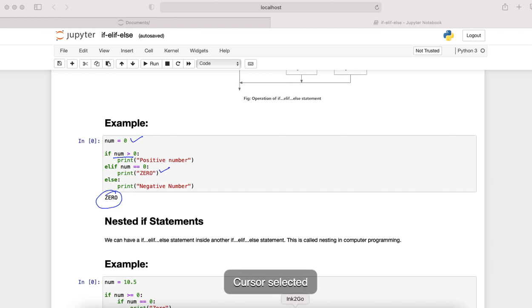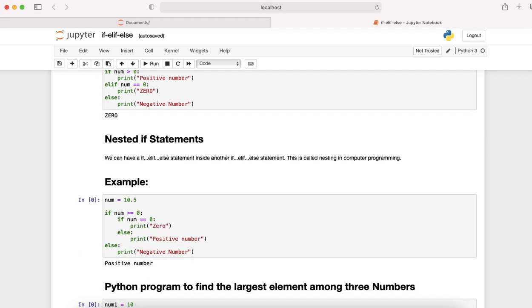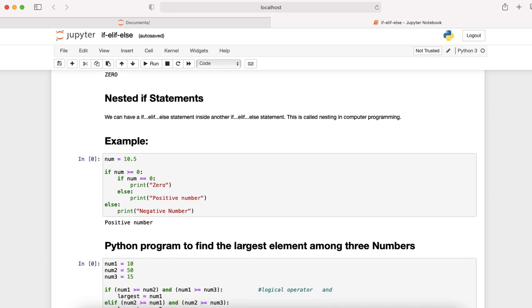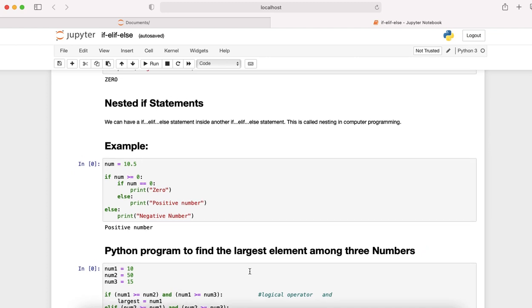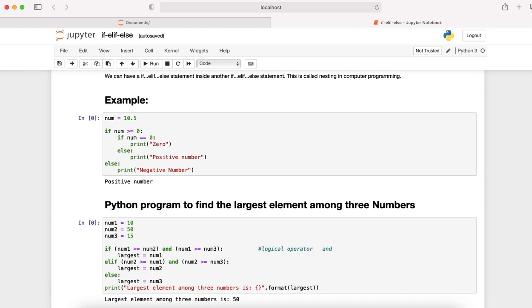Okay, so now let's see something called as nested if. So what is nested if? If inside if. If we have one if inside another if, that is called as nested if, right? So let's see this.